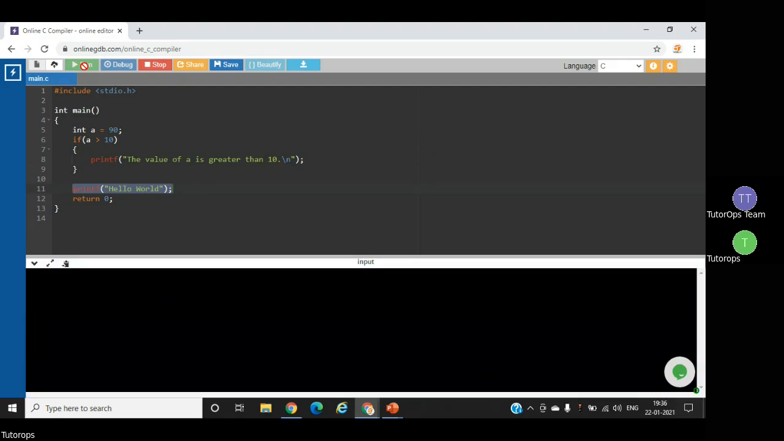I'm running the program and it is printing because 90 is greater than 10. It is coming as true. So this value is returning as a boolean true value. So it's printing the value of a is greater than 10. And then in the next line, it is printing hello world.